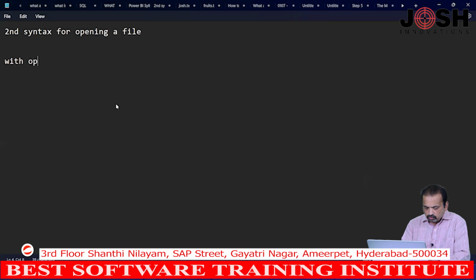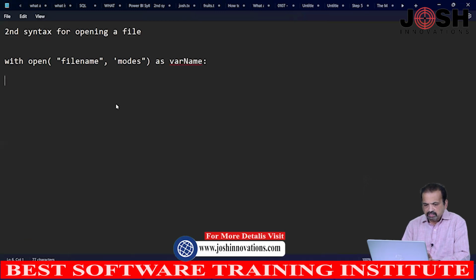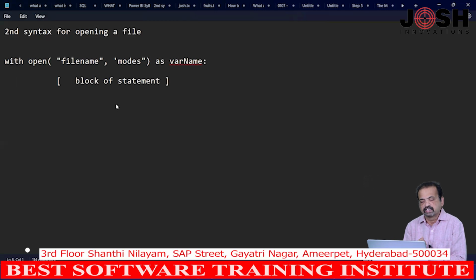Using the with statement, open, and for this is the file name. The first argument is the file name, and the second argument is the mode: R mode, W mode, A mode, R plus mode, W plus mode and A plus mode. Then using as, the file name or any variable name here, as a variable name, and here is the block. This is the with block of statements. So this is the second syntax. Now we will do one program using the second syntax.